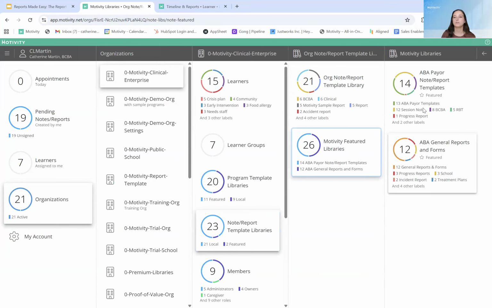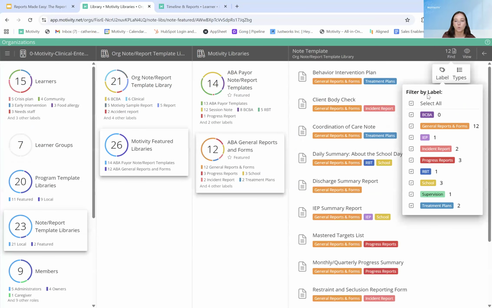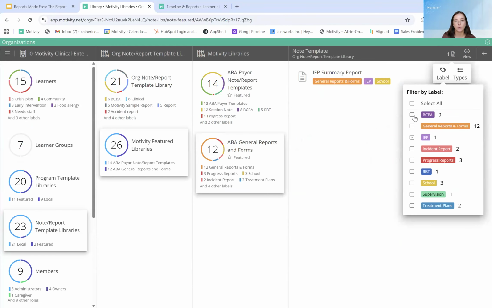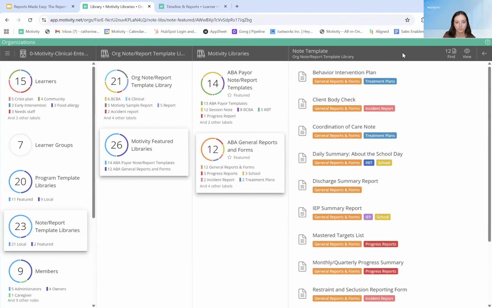When we click into the Motivity featured libraries, as we saw again, we can break it down into our payer notes and reports and then general forms. We'll quickly take a look at our general forms so you can see a couple examples that we have. All of these different labels that we add are just helpful ways for you to find information that you might need. So if I want to quickly identify a report based on the labels, I can do so. If I instead want to just be able to flag for my team the information relevant into the report, I can do that as well.